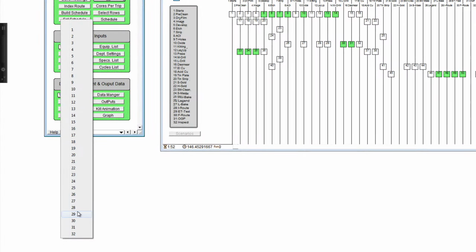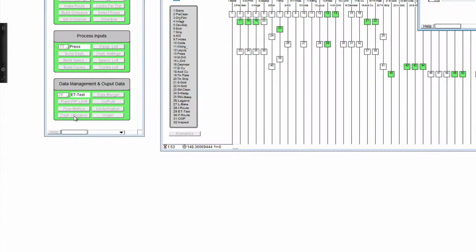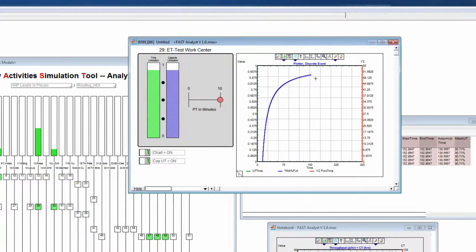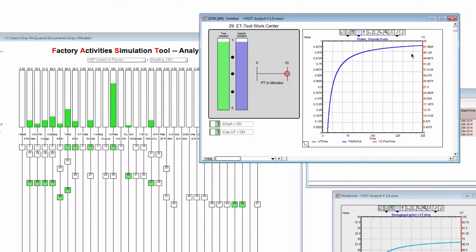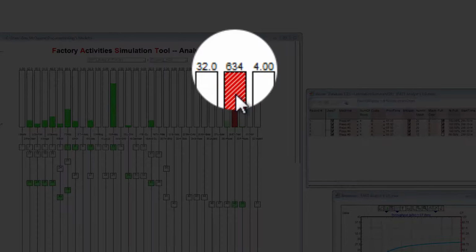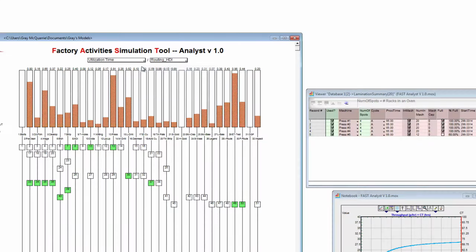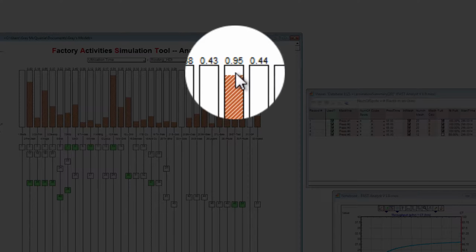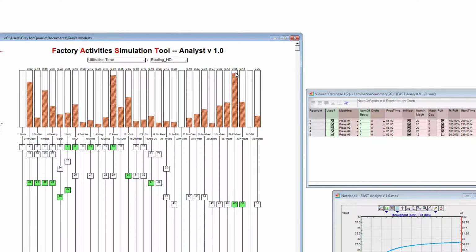So if I go to index 29 and I hit the department utilization, we can see we are headed towards 1. And when we see this play out to the end, our WIP level has gotten very, very high at 634. And when we look at the utilization, we see that it got about 95%. And that isn't going to work. So that means we need another electrical test.